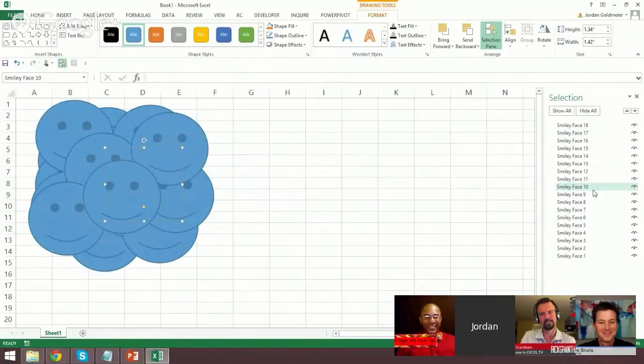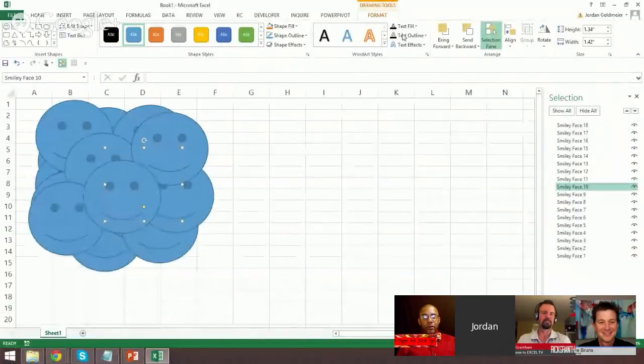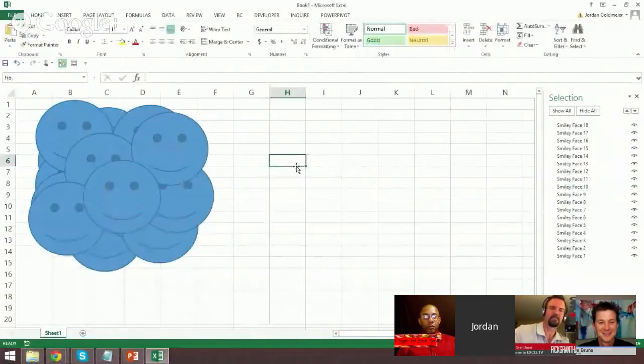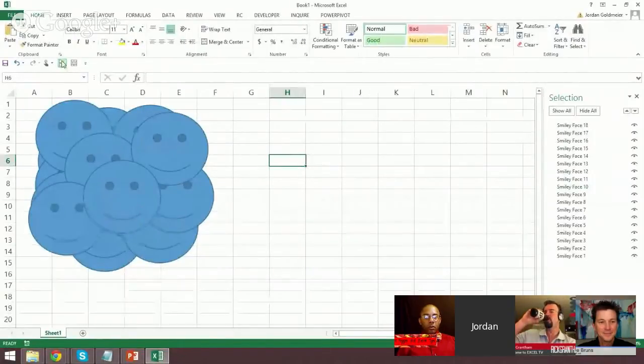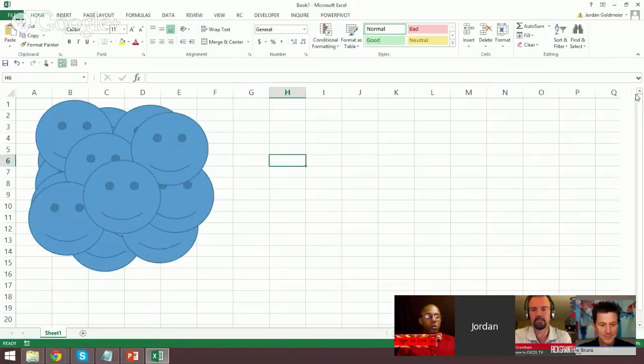The thing that bugs me most about the selection pane is that you have to get it through the context menu. So I've added mine, of course, to the quick access toolbar, but it really would be nice if I didn't even have to do that. Hopefully Microsoft's listening. So that's one of my favorite tips. Yeah, that's selection pane.